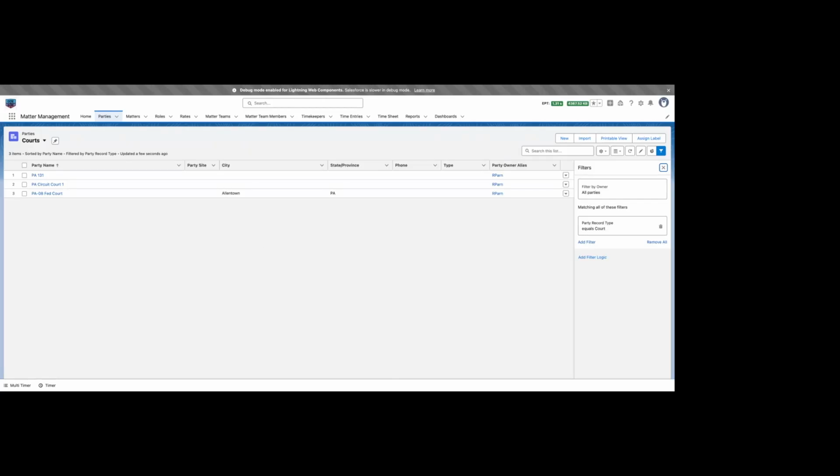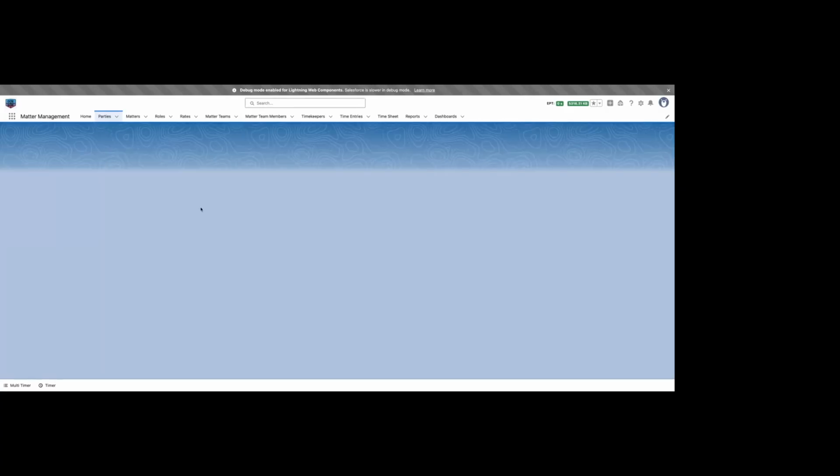For example, all parties in California. All you have to do is define that filter here. These views help users find the exact data they need quickly. So the filters are simple logic-based rules. Any blue text is a clickable link to a detailed view of that record. So now let's go into a sample one.